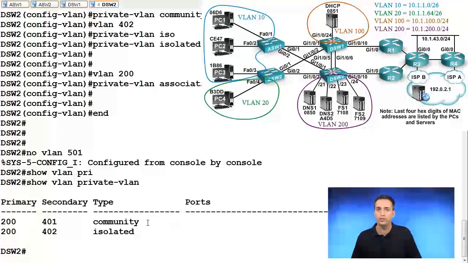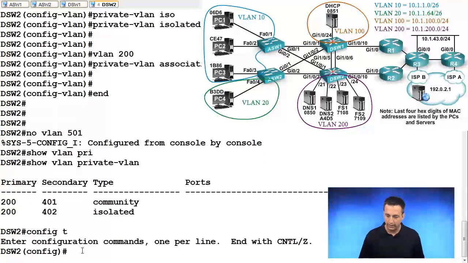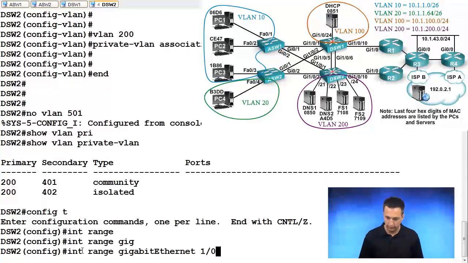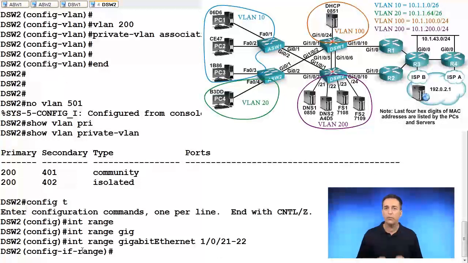But notice there's no ports. There's no ports associated with our isolated and community VLANs just yet. So let's do that configuration now. Configure terminal. And let's focus on DNS1 and DNS2 right now. Those ports are Gigabit Ethernet 21 and 22. So we can use the interface range command since they are both going to have the exact same configuration. So interface range gigabit 1/0/21 and 22.